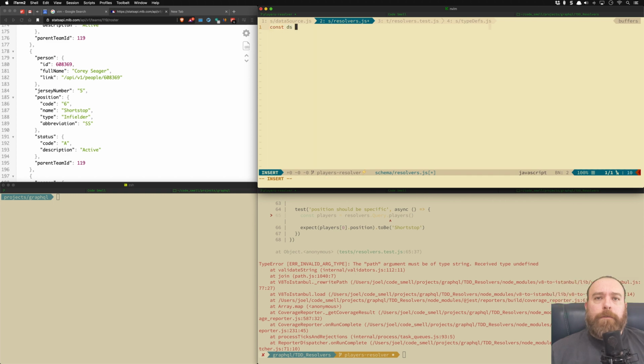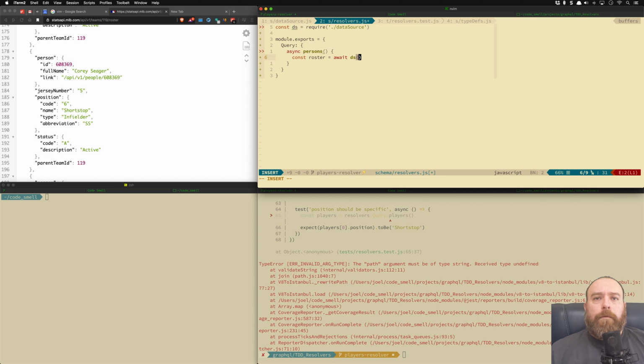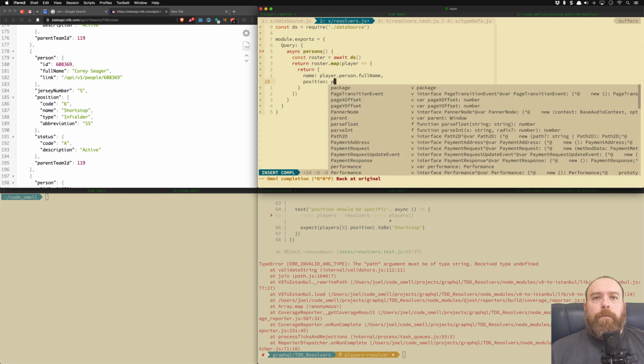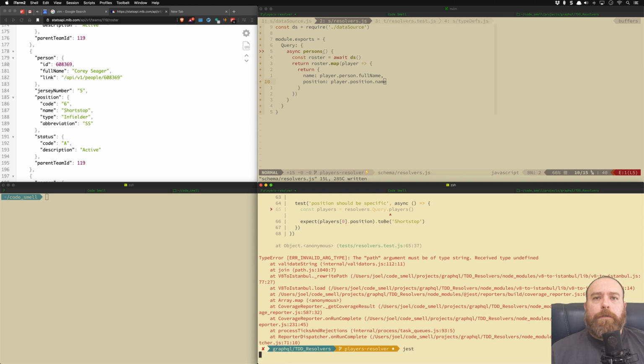Now we can implement our resolvers. Go ahead and iterate through these and just return name and position. Okay, that's person full name. All right, and then this is going to be position name. All right, good. We don't need a resolver map here for just the simple custom resolvers.